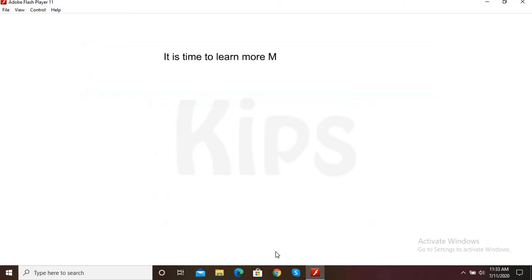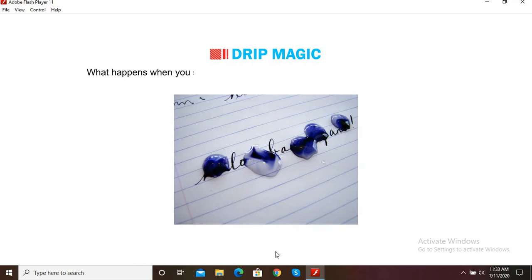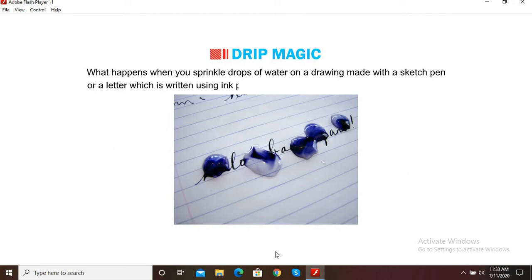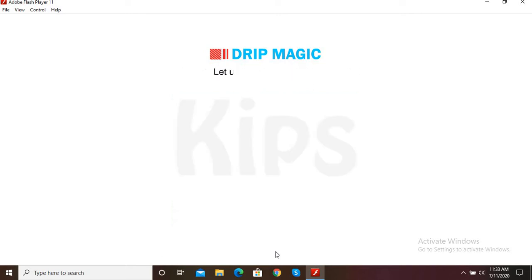It is time to learn more magical effects. Now let us find what the drip magic is. What happens when you sprinkle drops of water on a drawing made with a sketch pen or a letter which is written using ink pen? The ink or colors will scatter and drip away like water. Similarly, this magic subtool gives a dripping effect to our drawing.